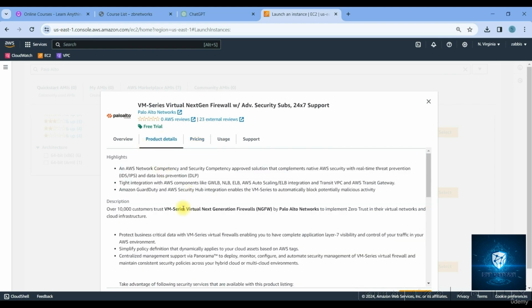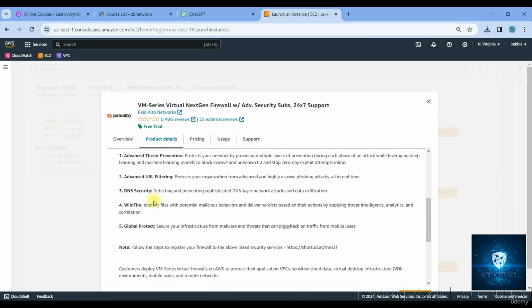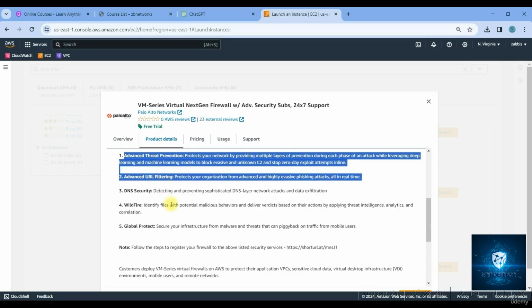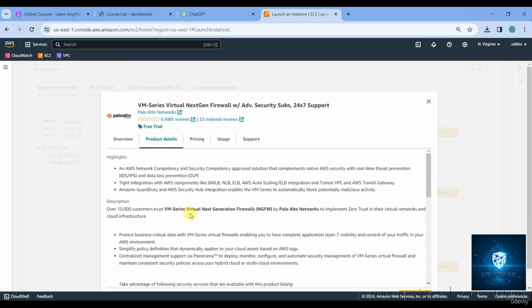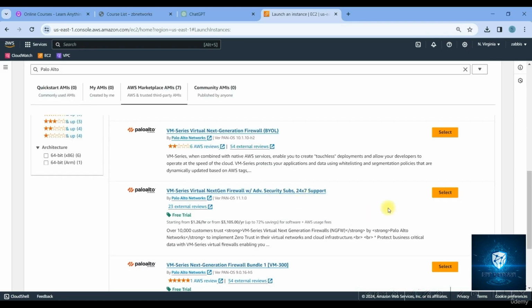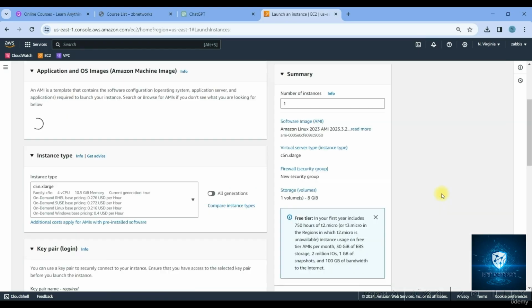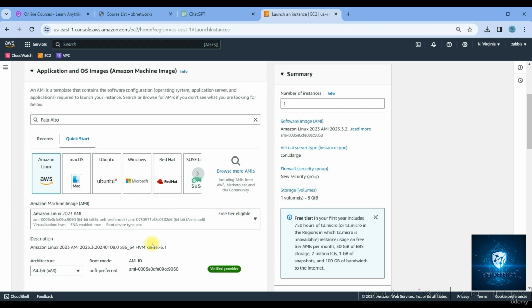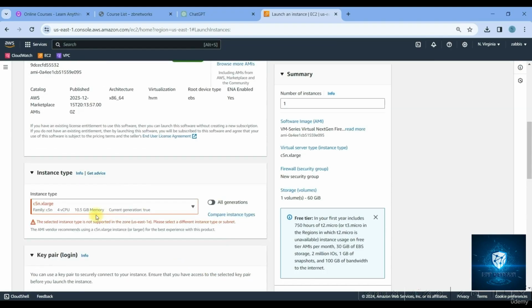If you want to go for the product details, you can go through it. You are getting all these: advanced threat and URL filtering, WildFire, GlobalProtect, everything is there. So this is basically a VM-300 underneath AWS, and we can click on continue. I did select it. I was selecting this. Let's select, right. So we have selected this, right. You can see this AMI, and let's scroll down.